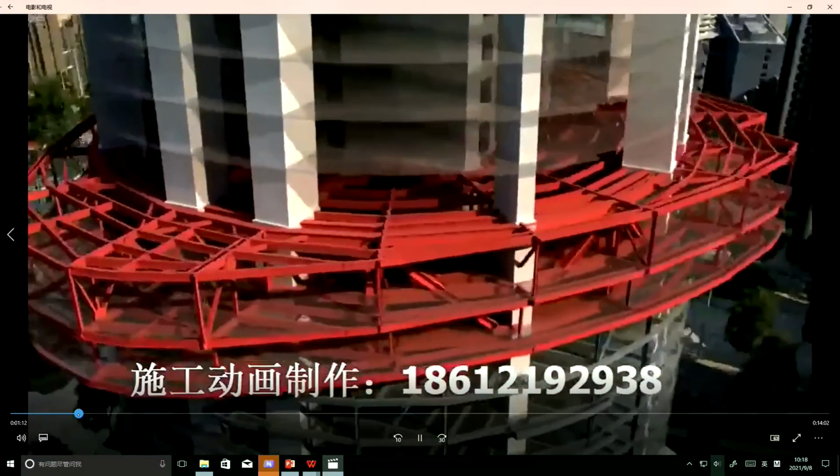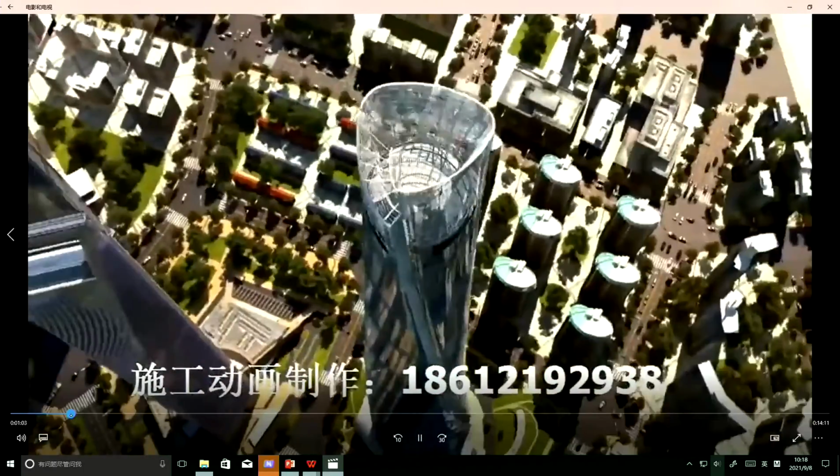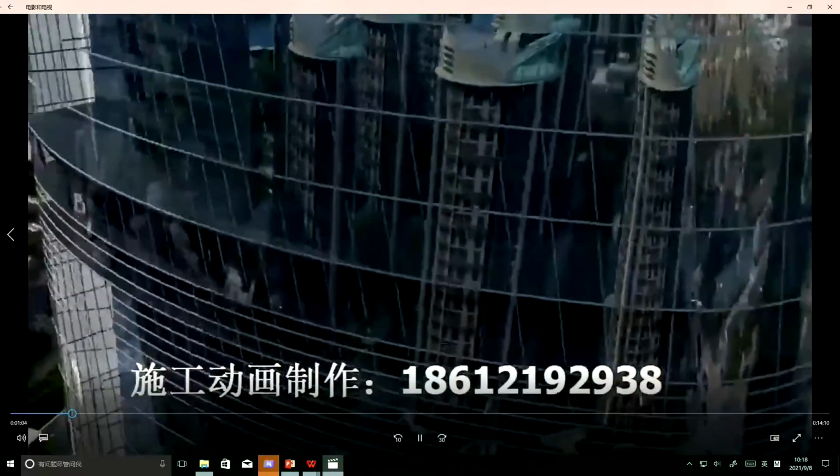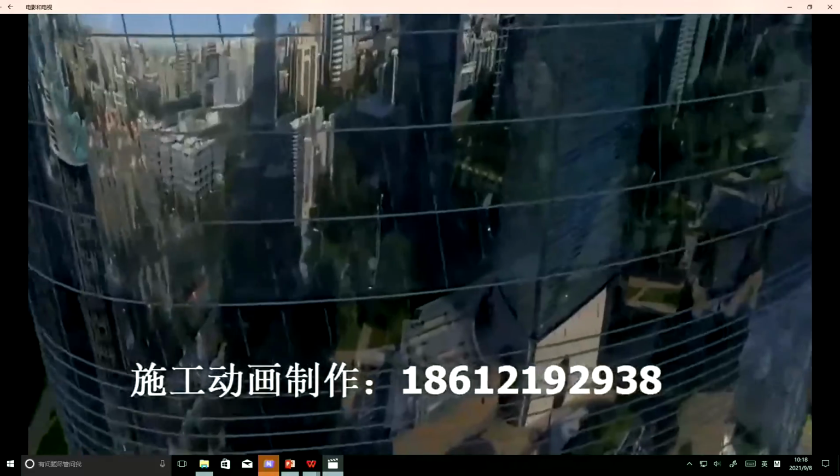Okay. Increase the volume. Yeah, you can understand. I just show the construction.